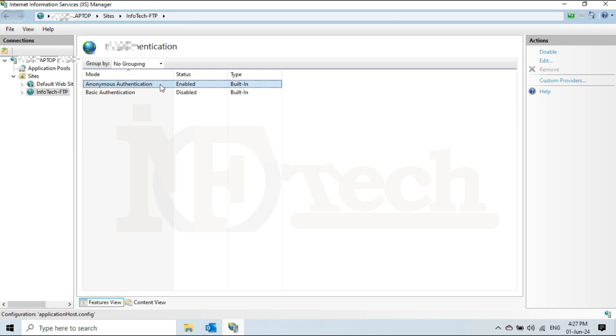Number 2. Basic. In this type of authentication, all users will be required to enter the login credentials. If a user, without login credentials, tries to access the FTP server, that user will not be able to access the FTP server.